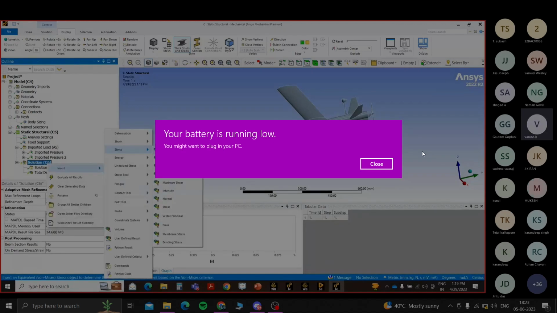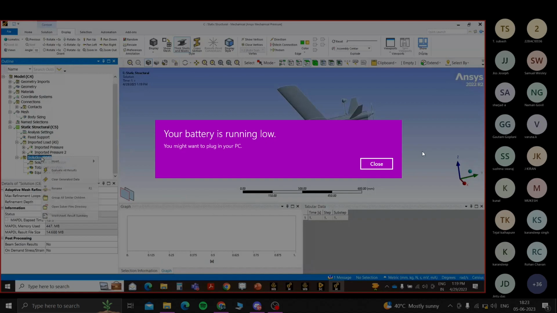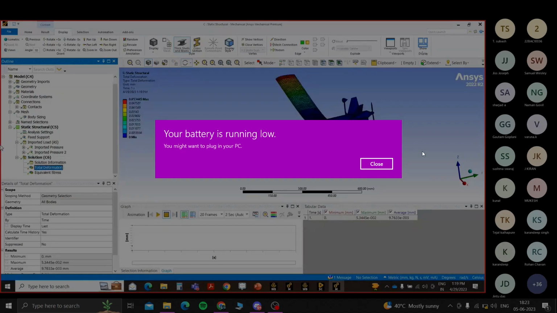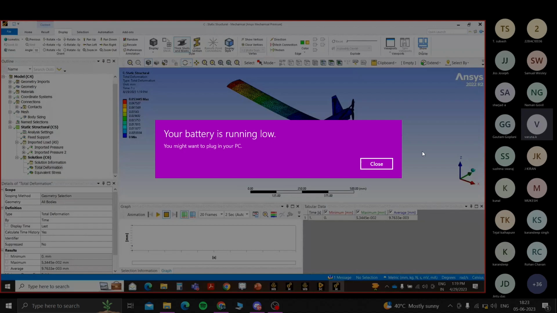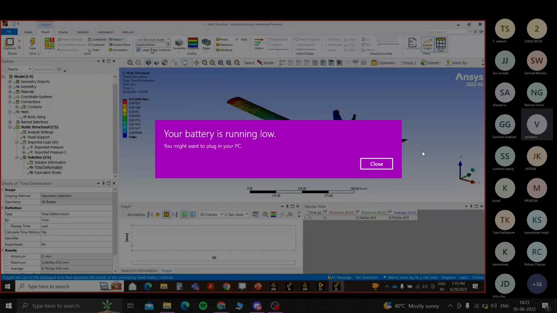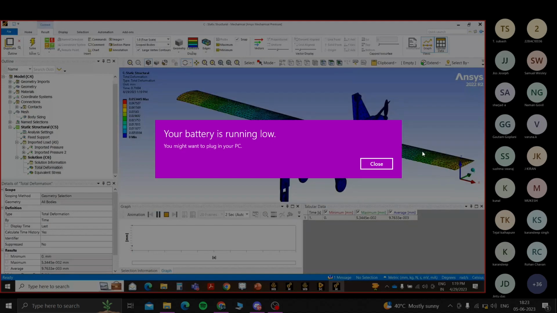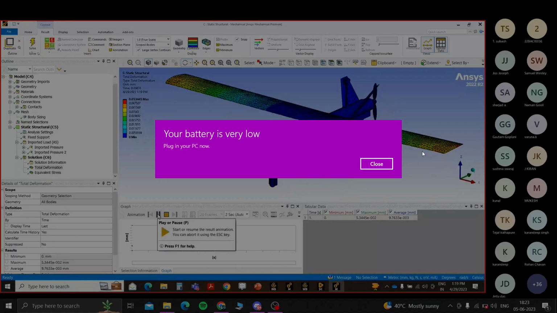Now you can check this. This is a magnified scale. I'll go with true scale. This is the behavior of the model.